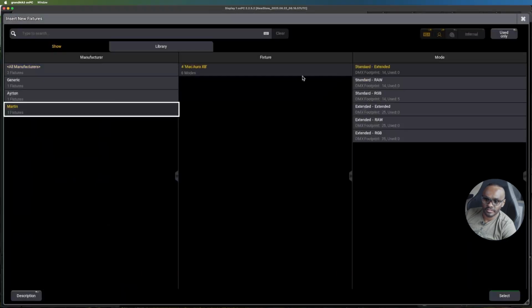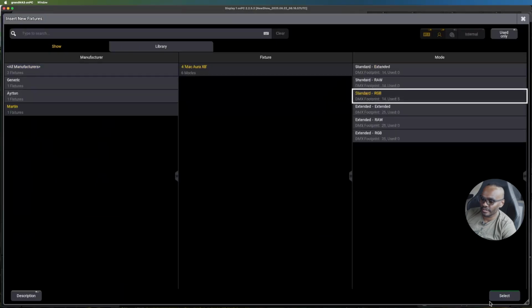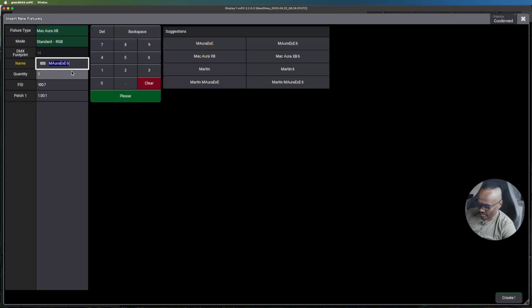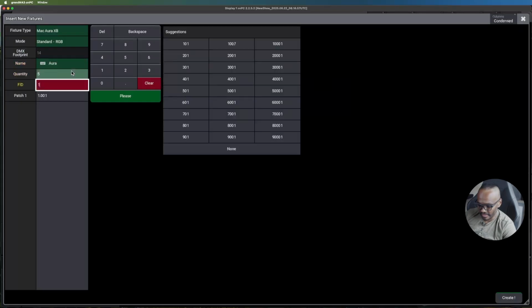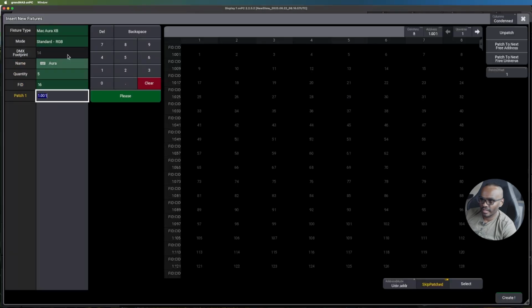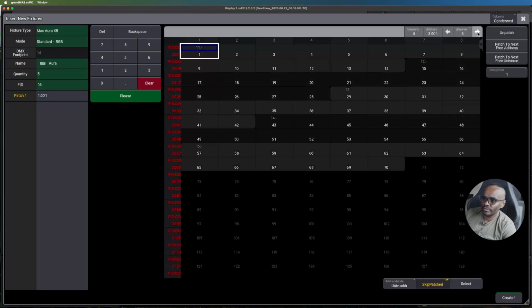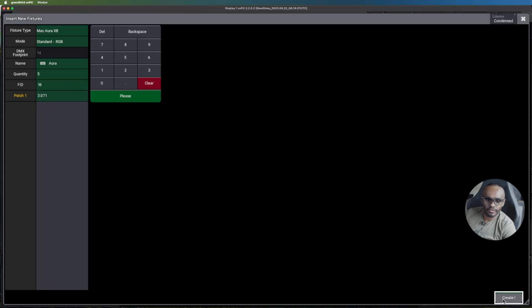and move on to LX4, insert new fixture. This is going to be a Martin Aura XB, standard RGB. Press select. It's an Aura. Quantity is 5, fixture ID is 16. And my universe is going to be 371. And create.